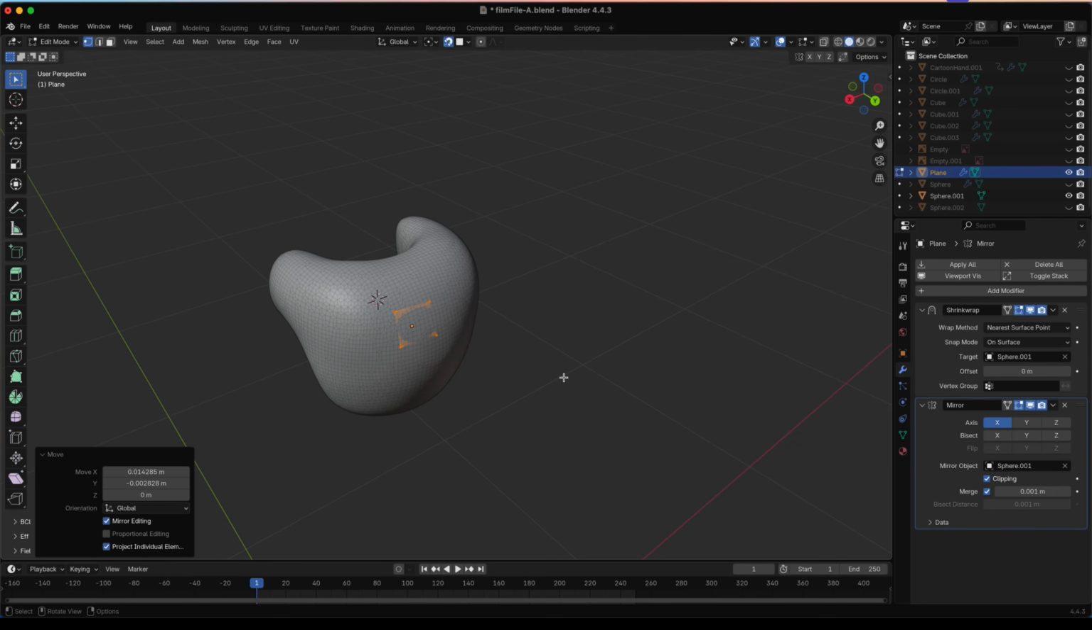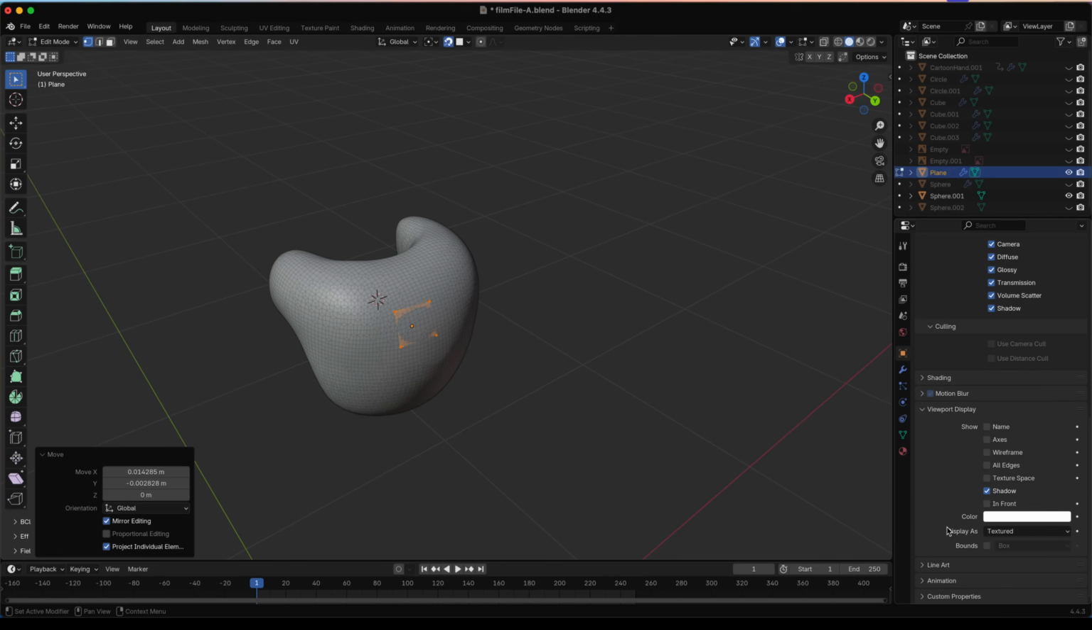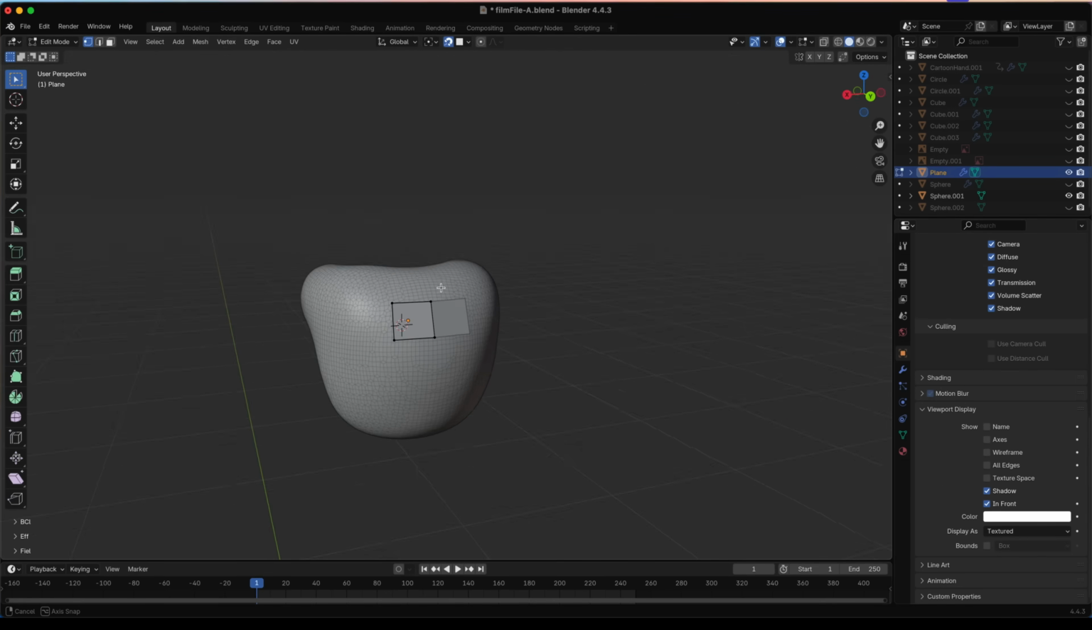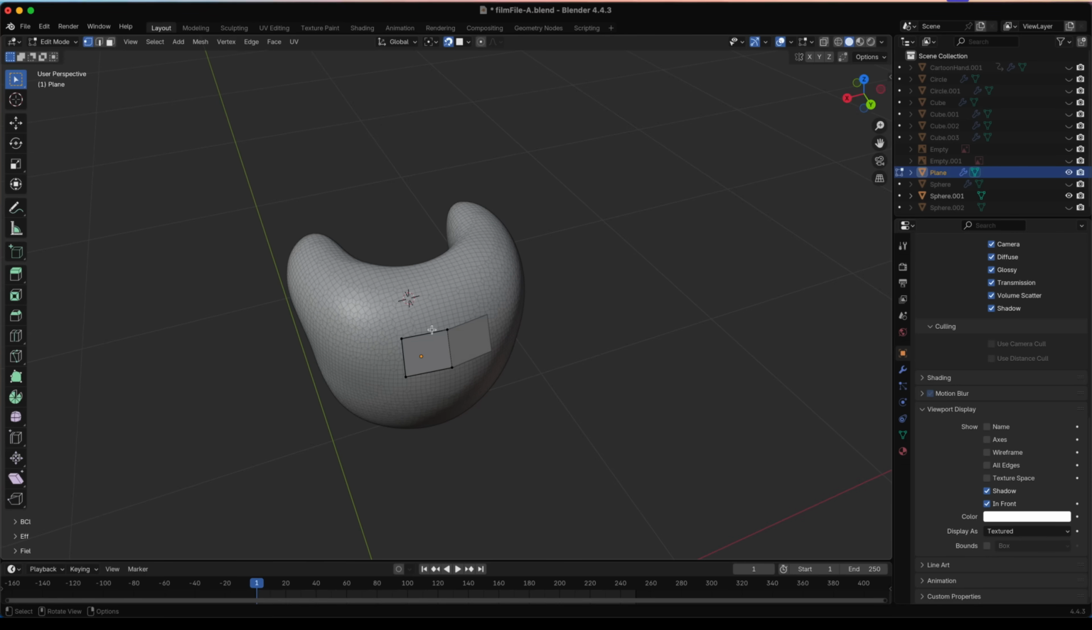The last thing we need to do, because this is going to get really hairy really fast if we don't, let's go to Object Properties down here, scroll down to Viewport Display, and tick on In Front, just like that. And now, no matter where we are, we can see it in front of the other mesh, okay?